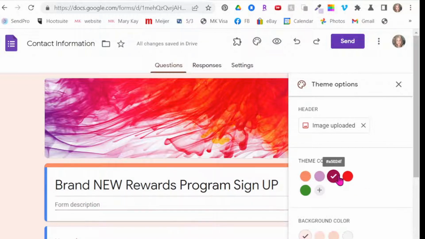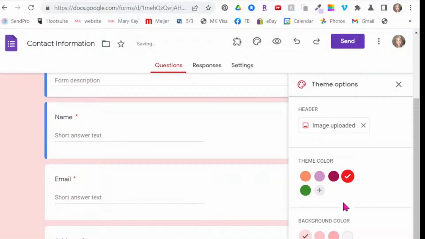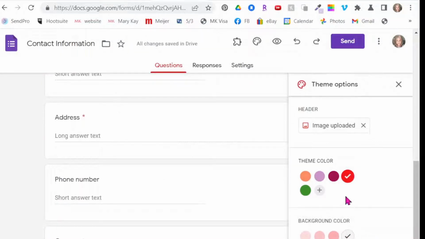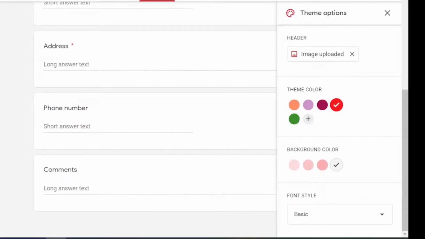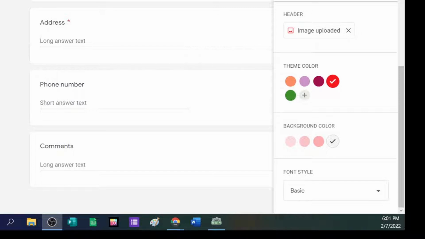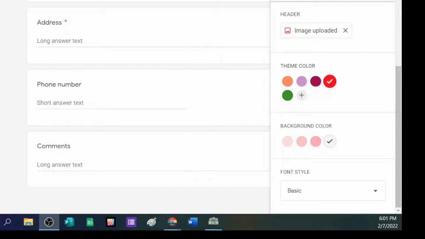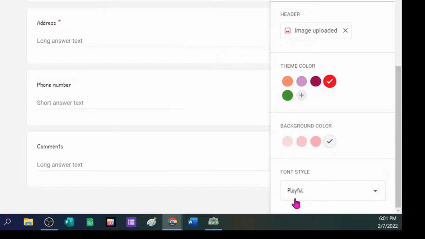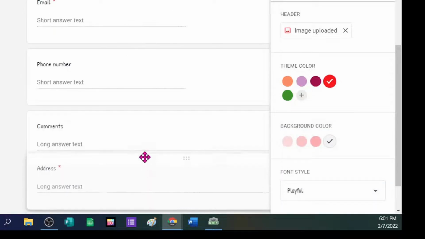So you can change the colors, like I said. You can change the background color, like if you feel like you want to jazz that up a little bit or you want to tone it down. You can also, let me see, okay, come over here, move this guy up. If you want to change the font, there's not much to choose from, but if you want to do something other than basic, you can do playful, formal, decorative, basic. So let's do playful. This feels like a playful. Okay.